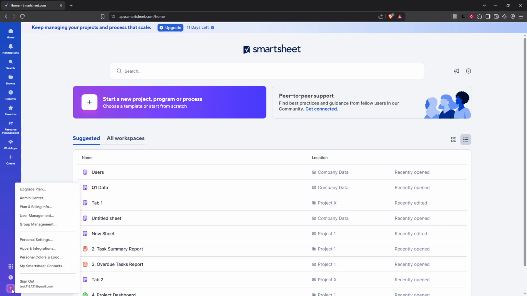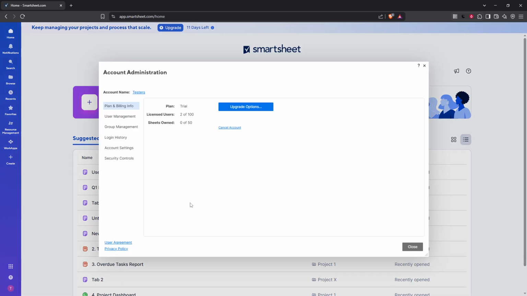This section of your account settings is crucial for managing various aspects of your subscription. After selecting Account, you'll want to find and click on Plan and Billing Info. This is where you'll manage all your billing information and subscription settings. Now that you've accessed the Plan and Billing section, the next step is to focus on cancelling your account. Look for the option that says Cancel Account and select it.